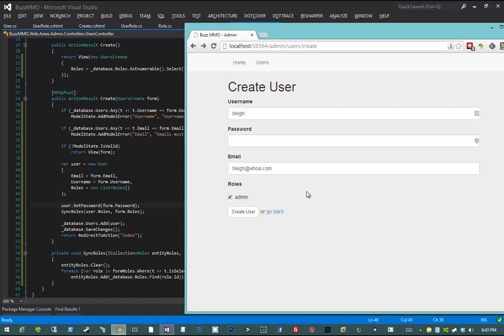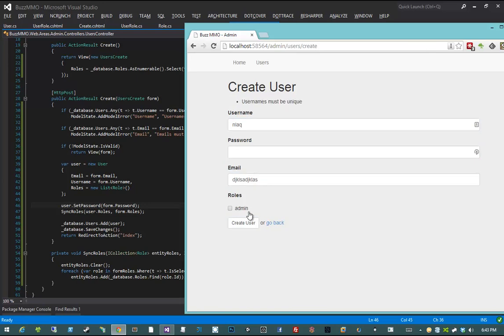Okay, let's test one more thing. I want to make sure that my usernames and my emails are being constrained to be unique. So I'll type in a username of nlac, a password of something, an email of something, and I'll hit create user. It says usernames must be unique. That's good. Now let's try the email. So I'm going to pass in nelson@3dbuzz.com. Emails must be unique. That's good.